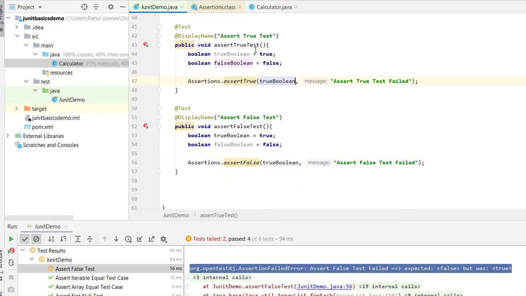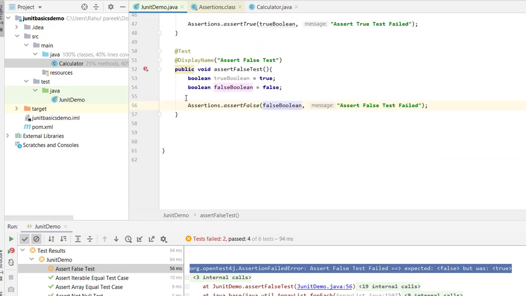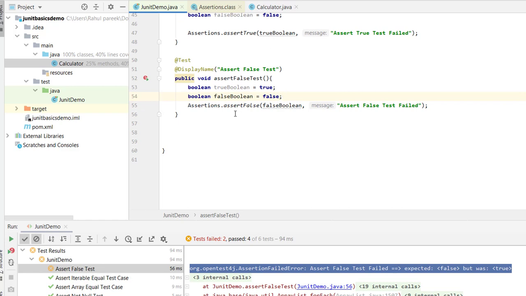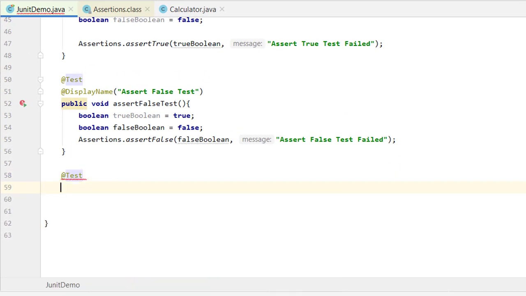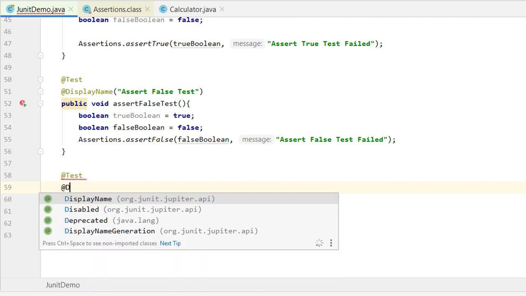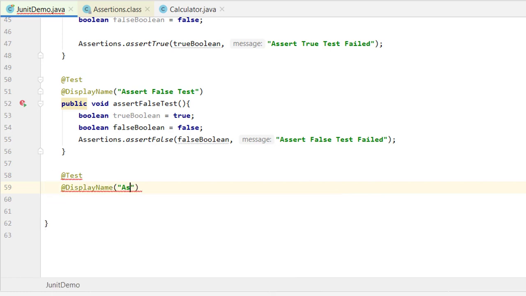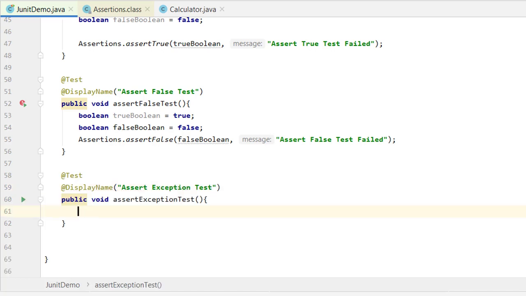For now, let me pass these particular test cases. Let me provide false in the assert false and true in assert true. Now let us see one more annotation in JUnit, which is assert exception. It is also a very important annotation. We can use it whenever we need some exceptions to be thrown. Let's say in the test case there is a particular logic which throws a particular exception on a particular condition.